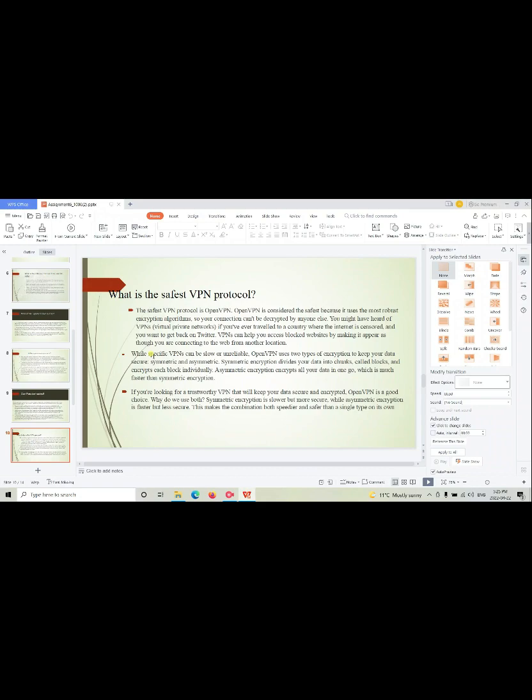Asymmetric encryption encrypts all your data in one go, which is faster than symmetric encryption. So OpenVPN is faster. If you are looking for a trustworthy VPN that will keep your data secure and encrypted at all times, then OpenVPN is the good choice.